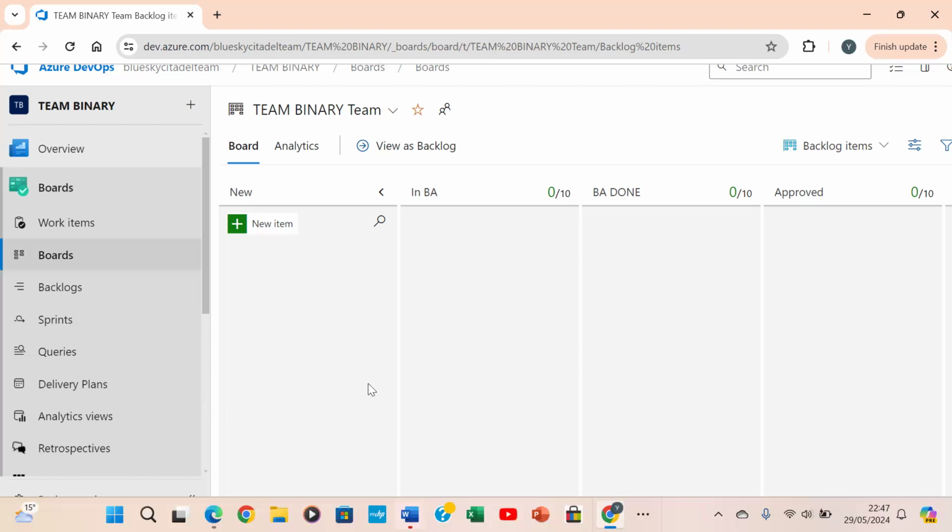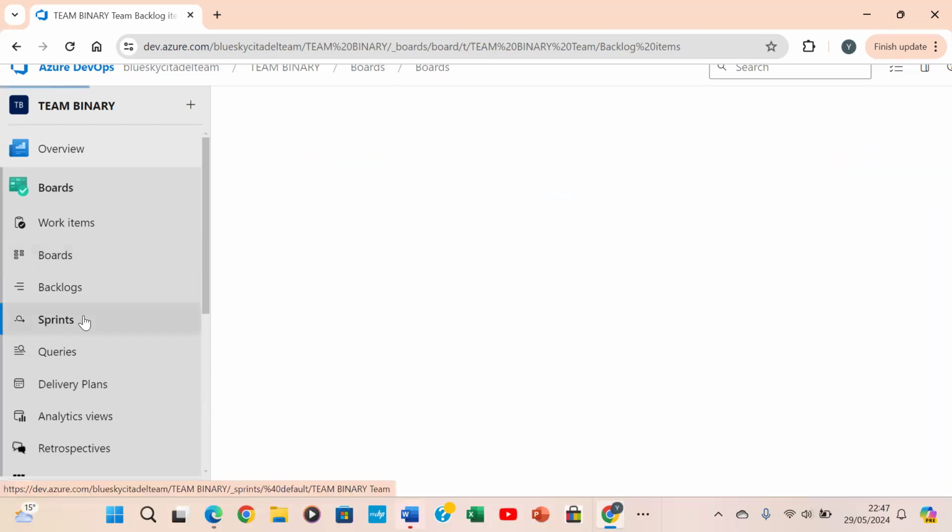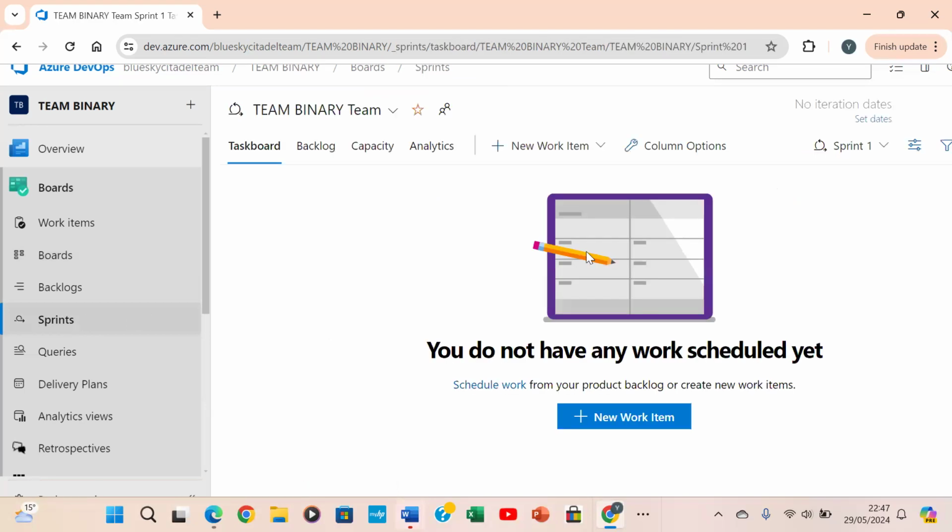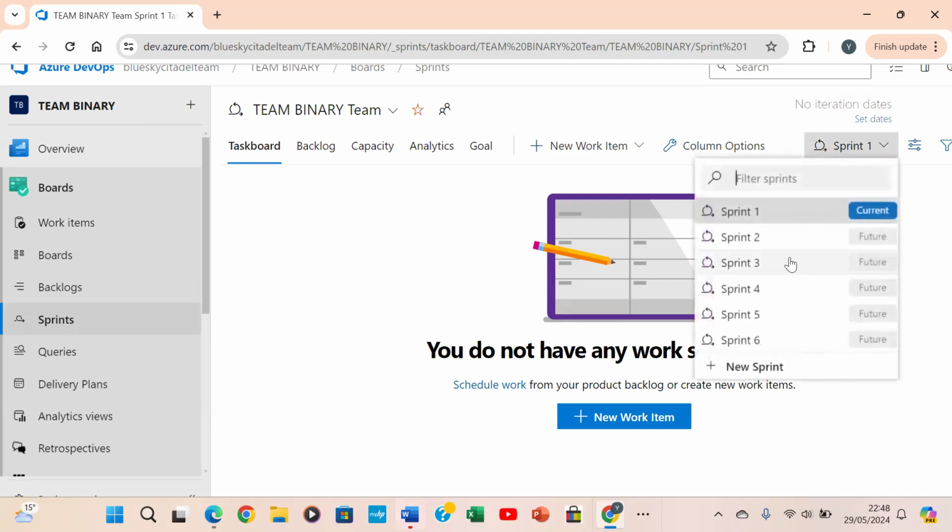Can I click on it? Yes. Okay. And then go to, is there already sprint one? So click on sprint one. I'm sure the date is set already. It says that's the current sprint.